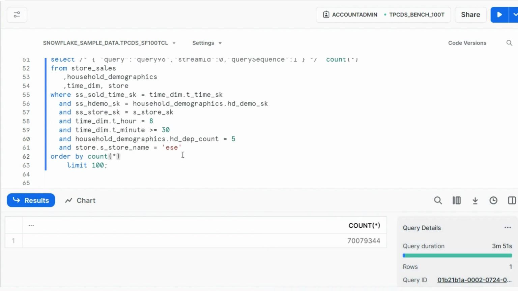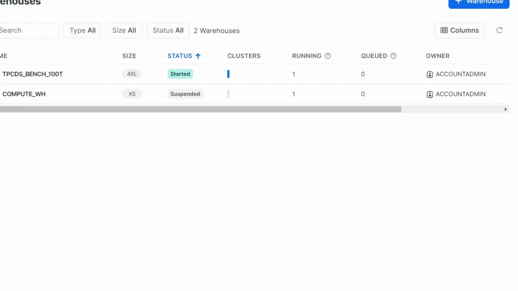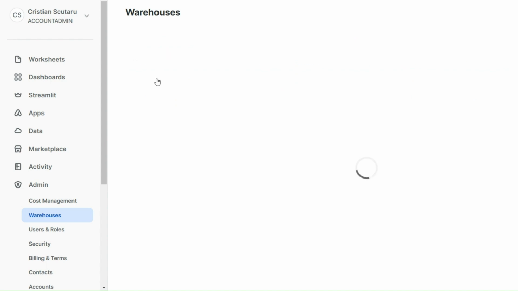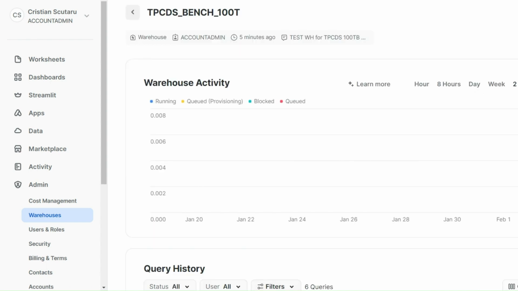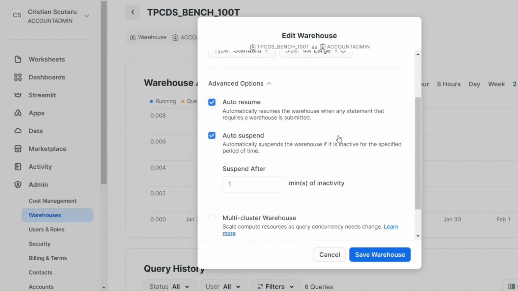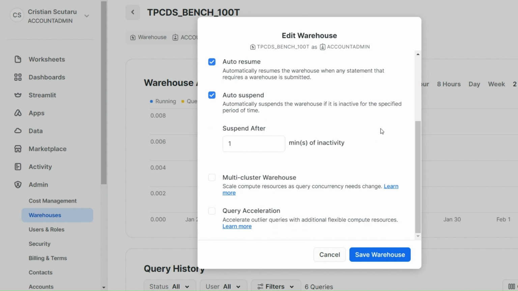Now the point is, we need to estimate the cost of running this query. You go to admin, warehouses, and have a look at our warehouse. Let's refresh the screen and see if it's still up. Yeah, it's supposed to be still up. If you go here and say edit, you can see that this will auto suspend after 1 minute of activity. So this will continue. So very likely our query consumed over 4 minutes of warehouse activity.